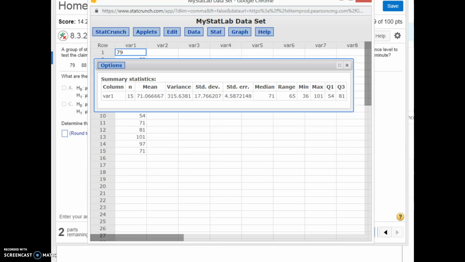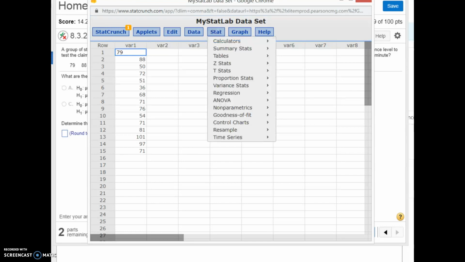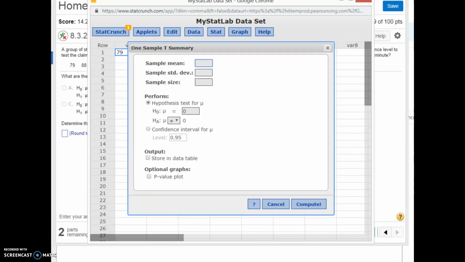So I'm going to jot those numbers down, and then I'm going to go to Stat, and this is from step 5 on your hypothesis testing. Stat, I've got sample information, so I'm going to do the T Stats, One Sample, and with Summary. And my sample mean was 71.067. My sample standard deviation was 17.766. My sample size was 15.